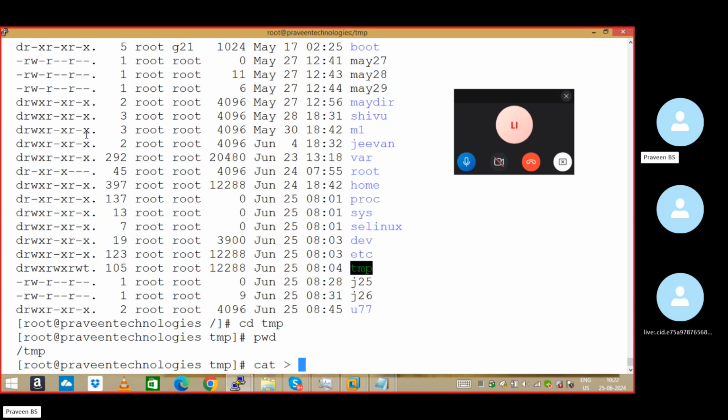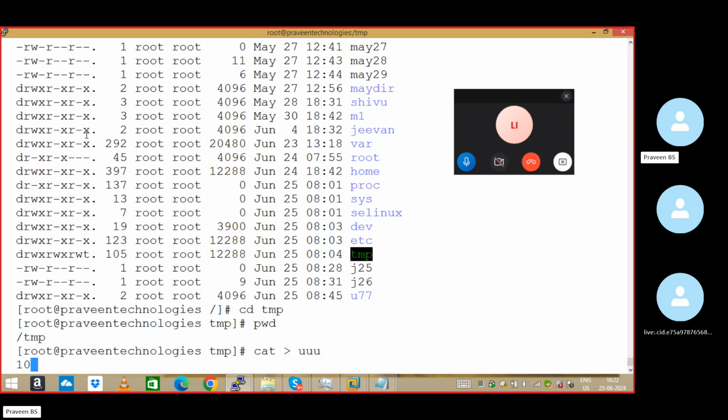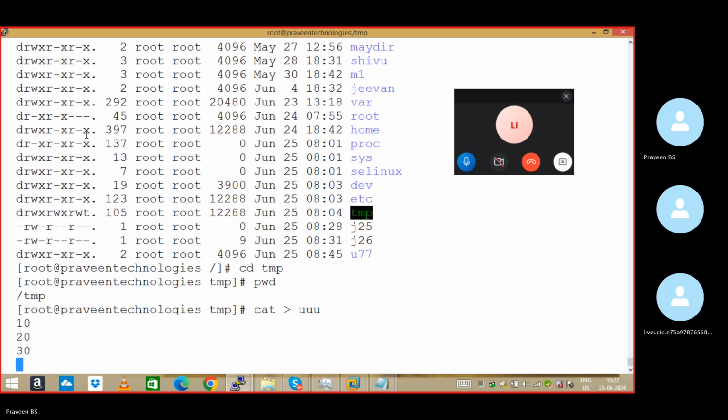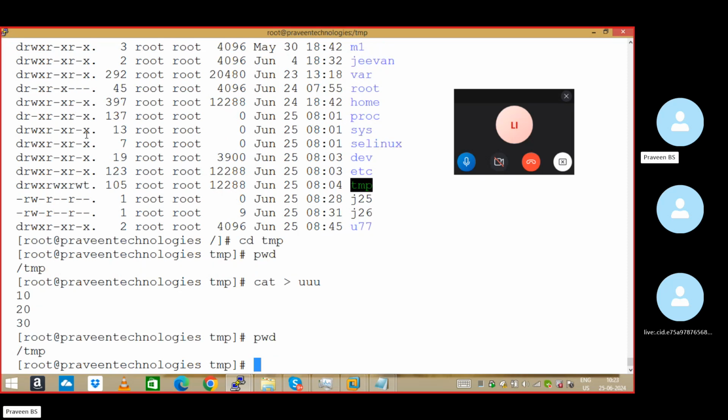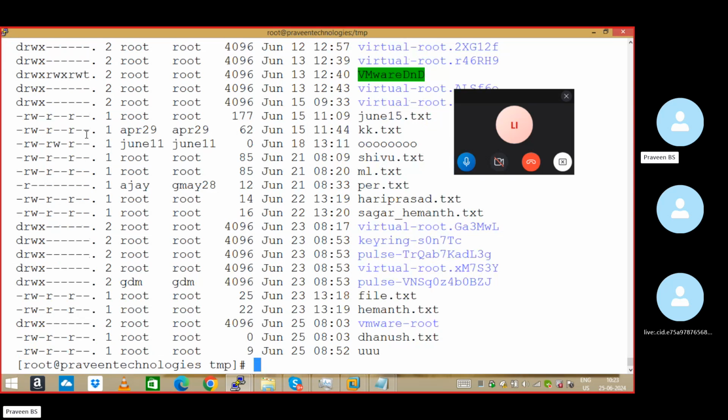cat greater than, you can use touch for an empty file. To add content, cat greater than any file, that's okay. Control D. Under /tmp, I have created a file. Yes? No. Getting my point, sir? Correct? Don't need to get in a hurry.